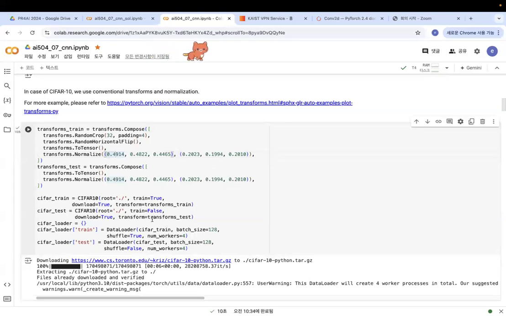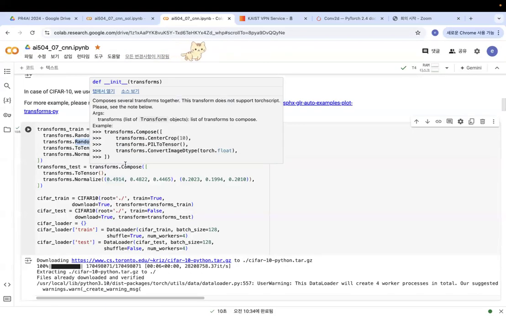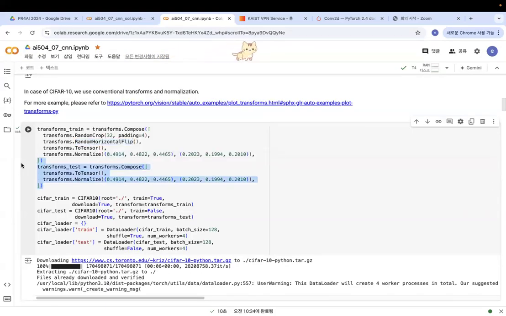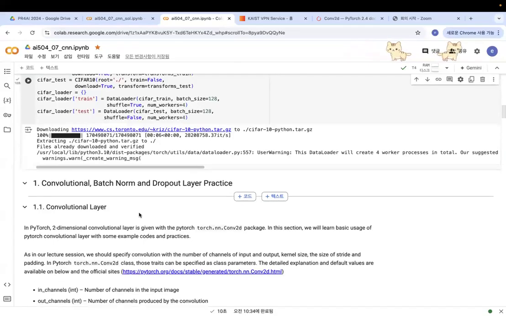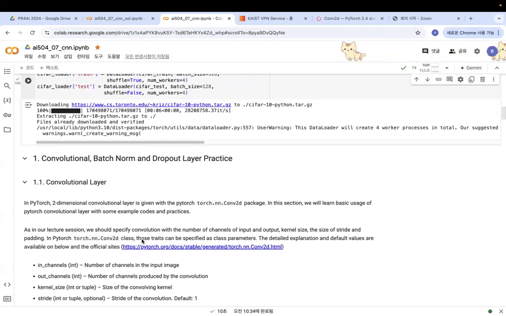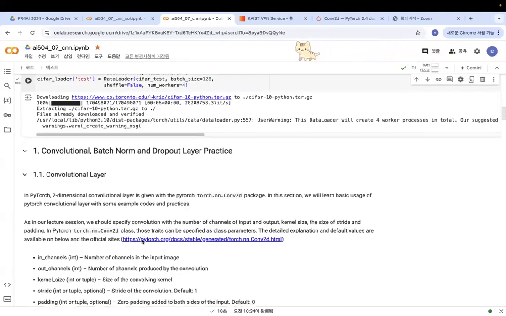And there's some arguments like random crop or random horizontal flip. We will apply image transformation such as random crop or horizontal flip to augment the training data. Yeah, this helps the model generalize better. Of course, for the test data set, we don't need to apply transformation like random crop or horizontal flip. Okay, now let's move on to defining the components of CNN.